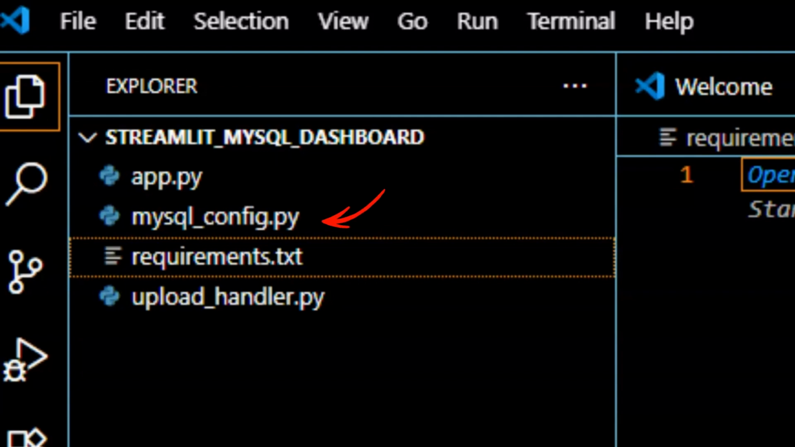And then next, mysql-configuration.py. This stores the code to connect to your SQL database. So this keeps sensitive information such as the host, username, password, and so on separate and organized. This is also used in both uploading and reading data from MySQL. Now the upload_handler.py here handles the logic of taking the uploaded data frame and saving it into a MySQL table.